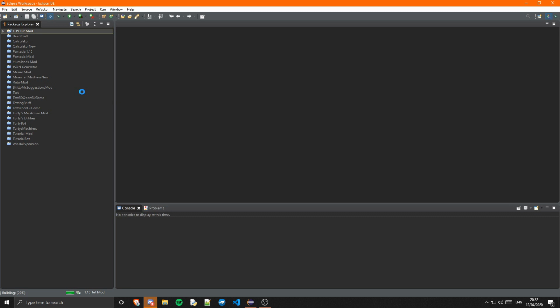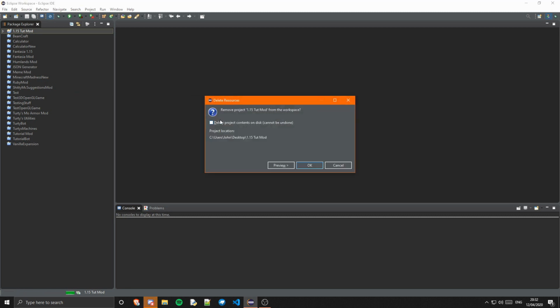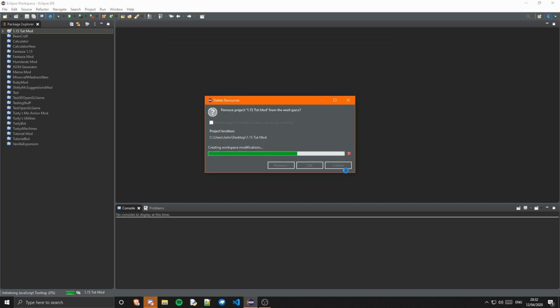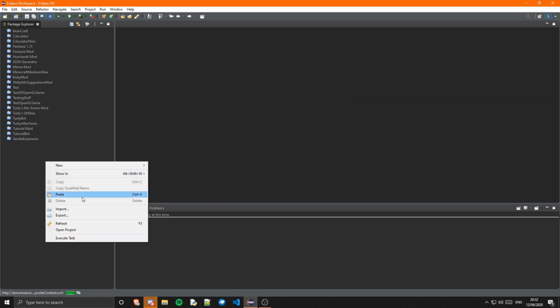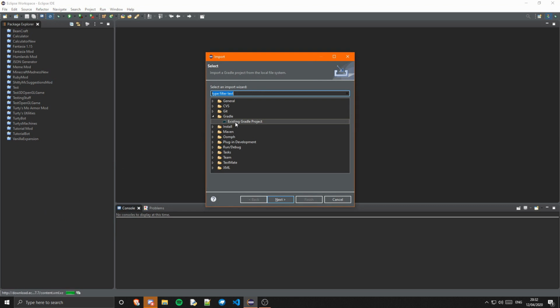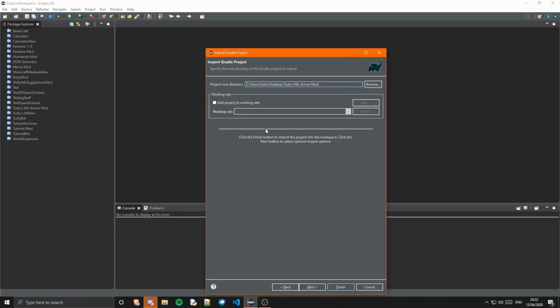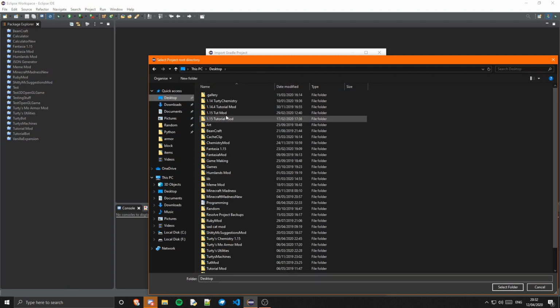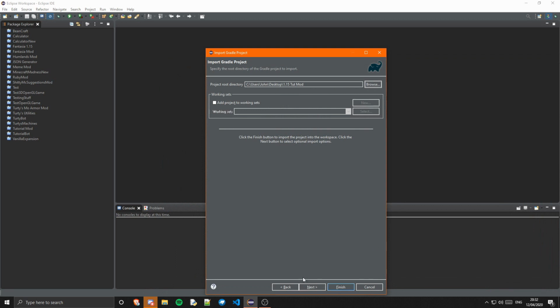So I'm going to delete it. Give it a second. But I'm not going to delete the contents on disk. I'm just going to delete the actual workspace, the actual project from my workspace, I mean. And then I'm going to re-import it as an existing Gradle project. I thought I already did that, but apparently I didn't, so now we can. And just finish.